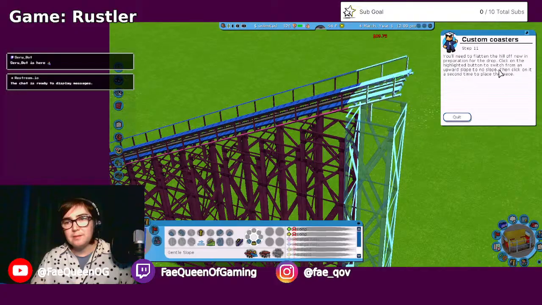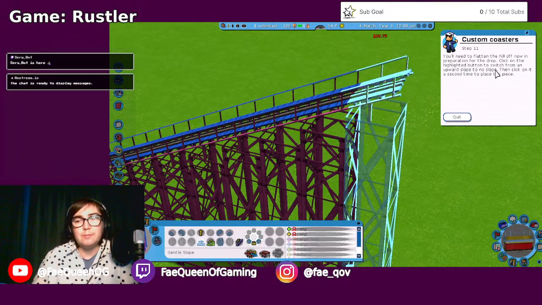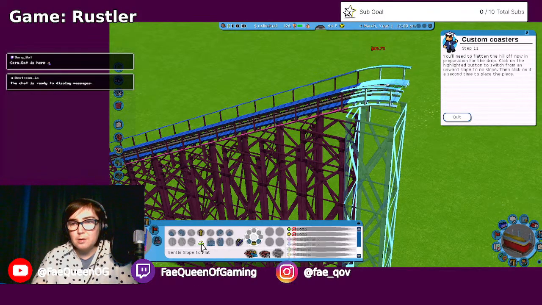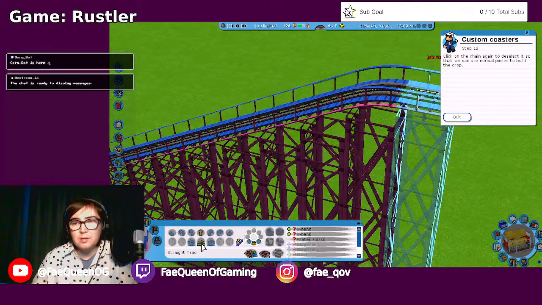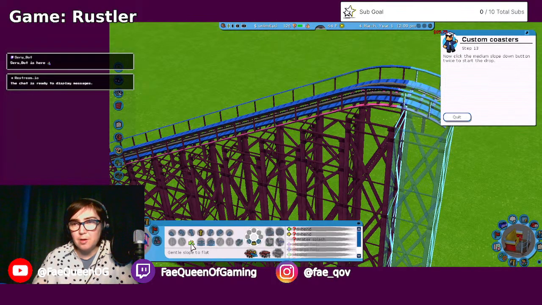You'll need to flatten the hill off now in preparation for the drop. Click on the highlighted button to switch from an upward slope to no slope. Click on the highlighted button, then click on it a second time to place the piece. Click on the chain again to deselect it so that we can use normal pieces to build the drop. Okay. And now it's the drop.